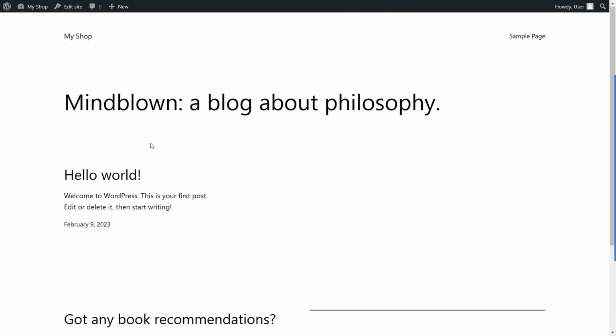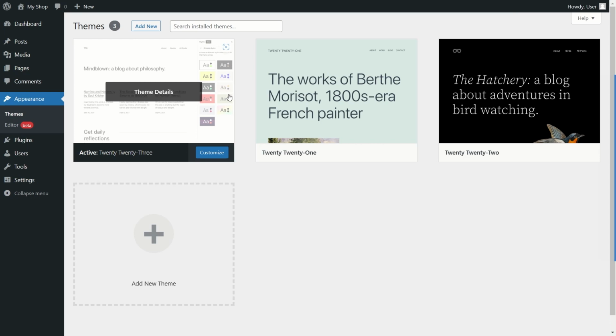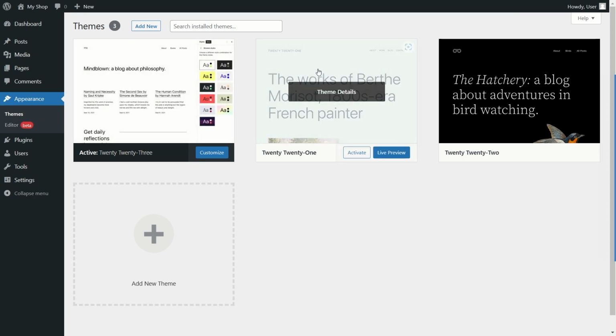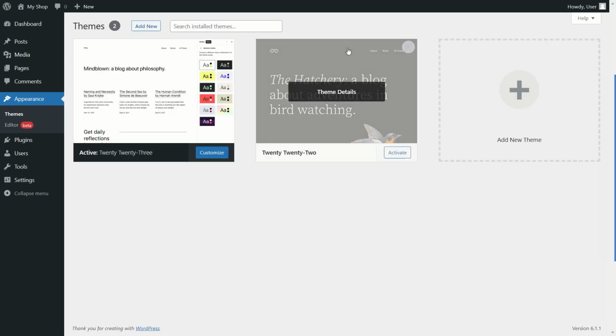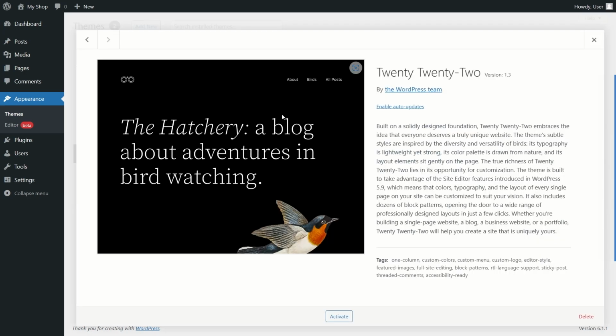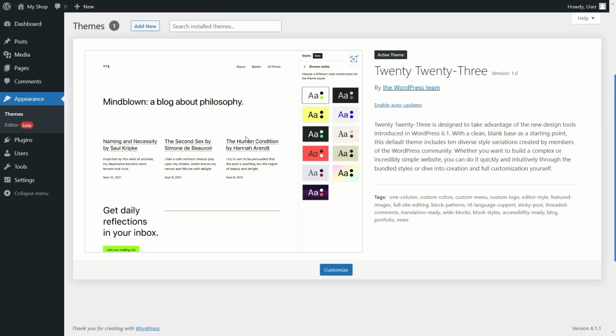Now let's get back to our dashboard and let's go back to themes. So I would recommend not keeping any theme installed which you're not using. So I'm not using the 2021 and 2022 theme, so I'm going to remove them. I'm going to simply click on them and then click on this delete, and then I will confirm it and it's deleted. I'll do the same with this theme as well. I'm going to click on delete and then click on OK. Nice. Now we only have one theme, the theme that we are using. So that is how themes work.